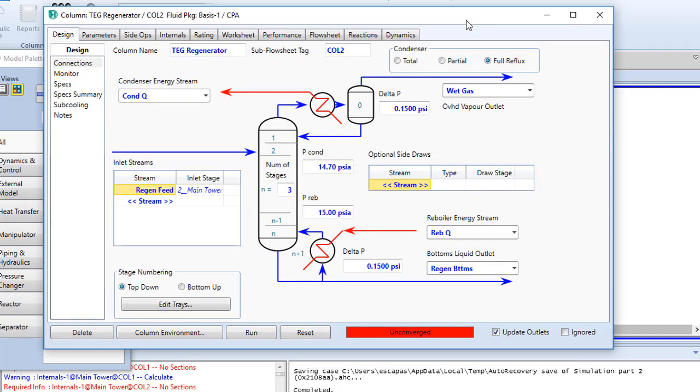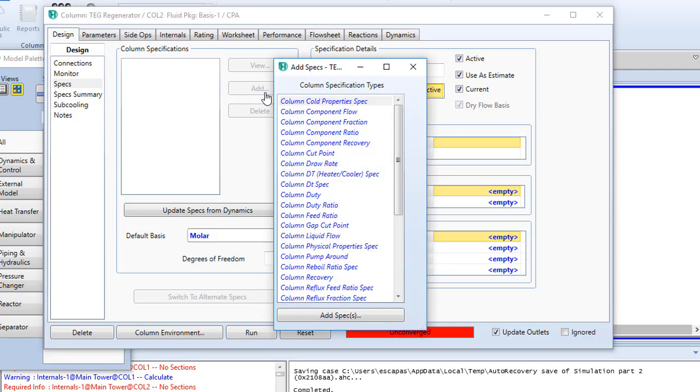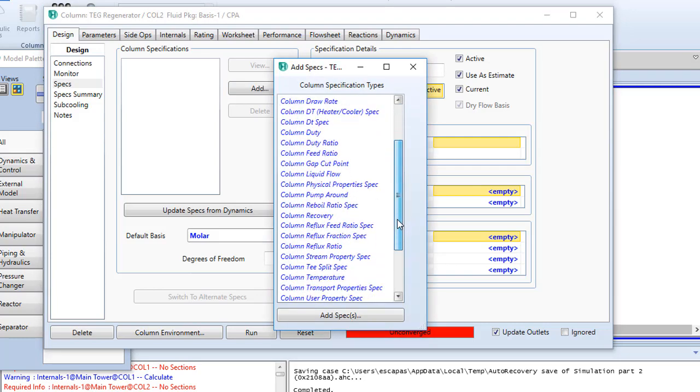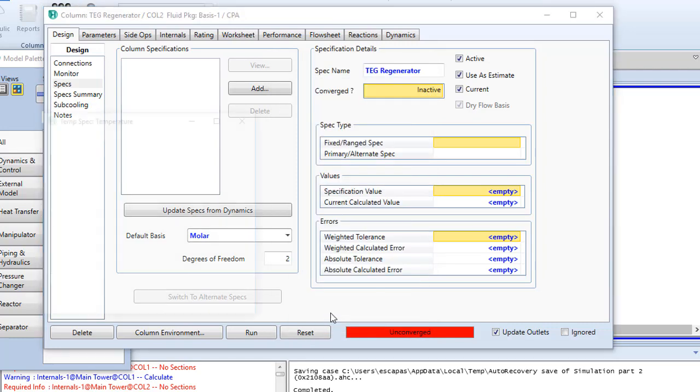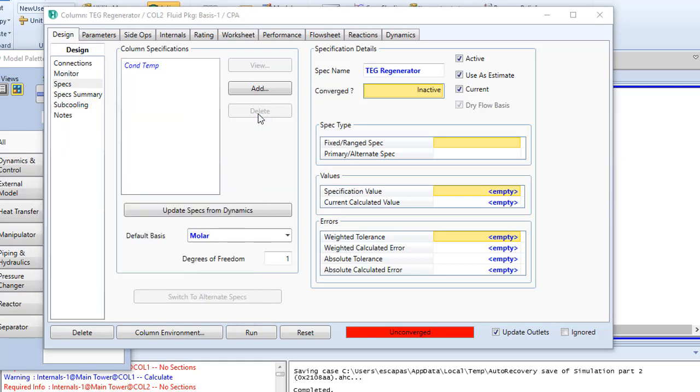We will add 4 specifications to make the column converge with our requirements. We want the vapor condensed at 215 degrees Fahrenheit at the top of the column. To specify this, navigate to the Design tab, then the Specs page. Delete all the default specifications, then click Add, scroll down, and find Column Temperature. Highlight and click Add Specs. Change the name to ConTemp and select the stage as condenser and specify the spec value as 215 degrees Fahrenheit. Then close the temp spec view.